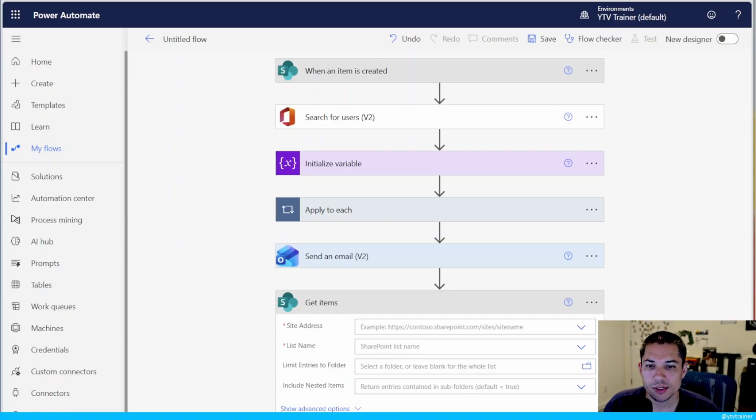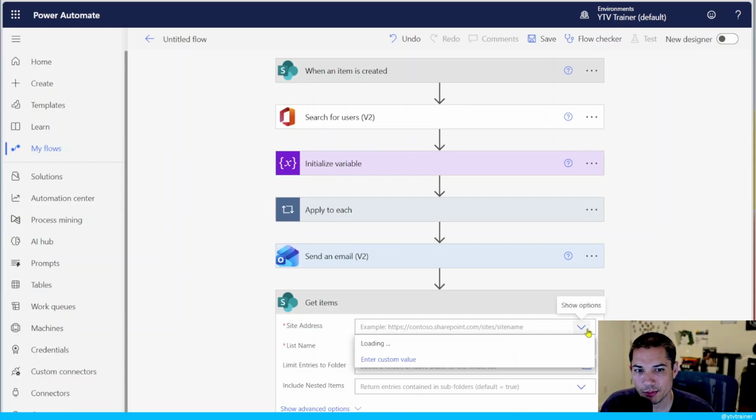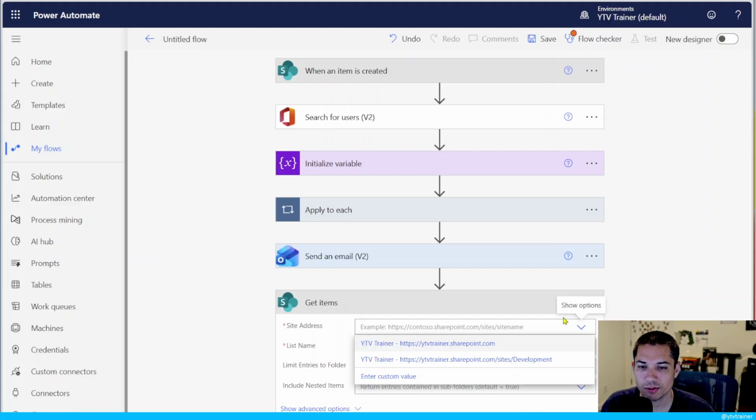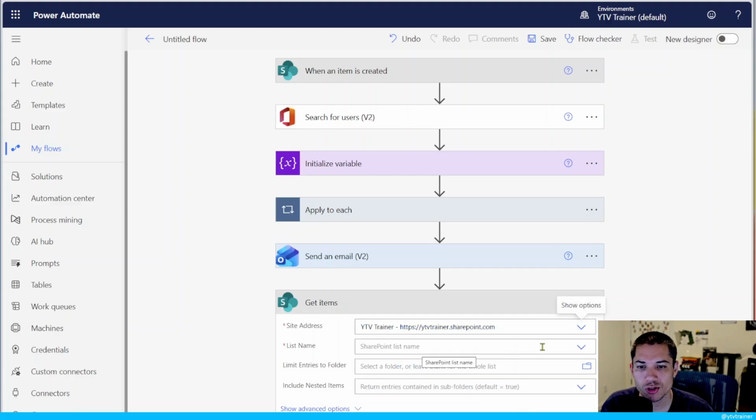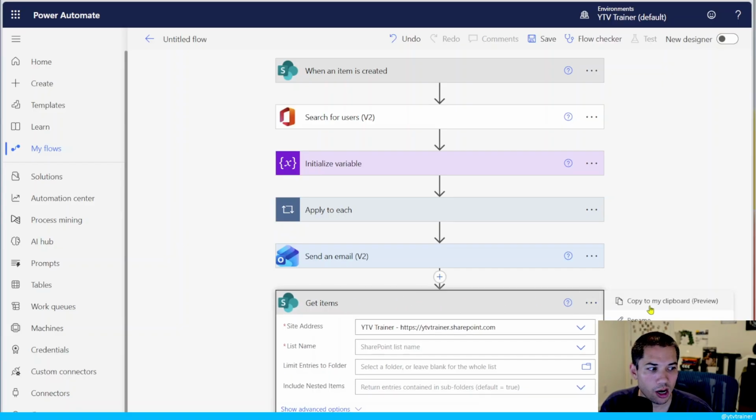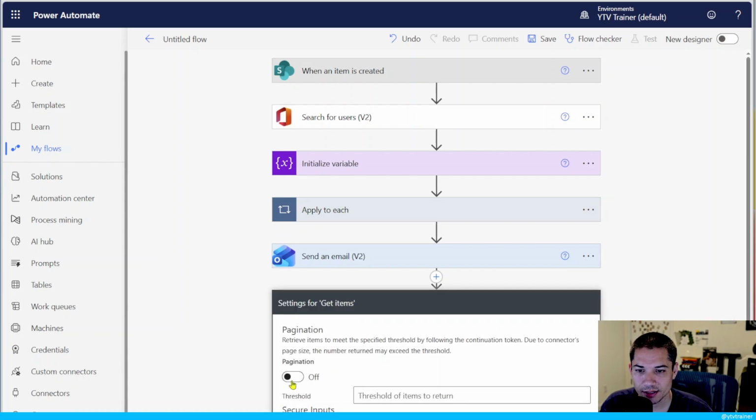A lot of the times I do have get items actions in flows because there's going to be data stored all over the place in many different SharePoint lists. So if SharePoint lists are heavy in your organization, follow here. In this get items action, you have a copy to clipboard, settings. Click the settings. Always turn your pagination, max it out.